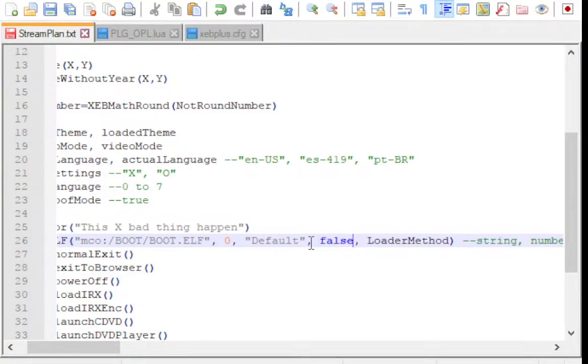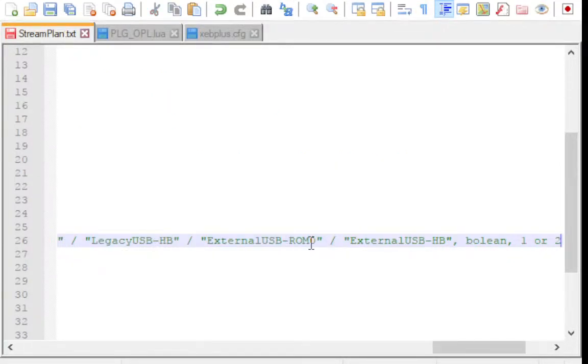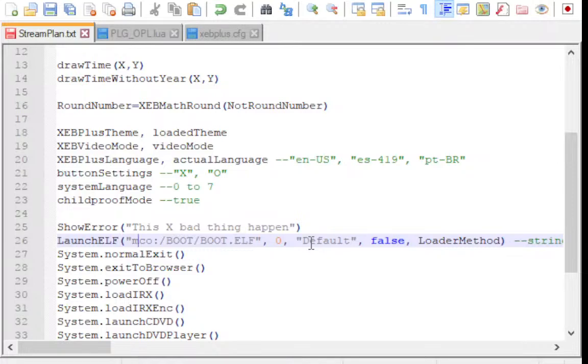Okay, so now the loader method. This could be 1 or 2. It is a number, as simply as that. I have two loaders set up for easiness.